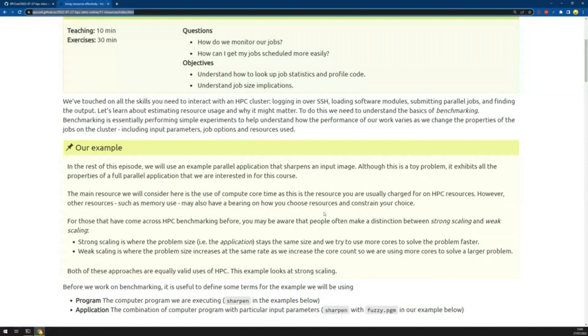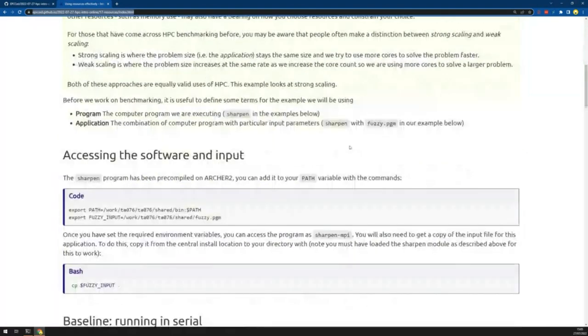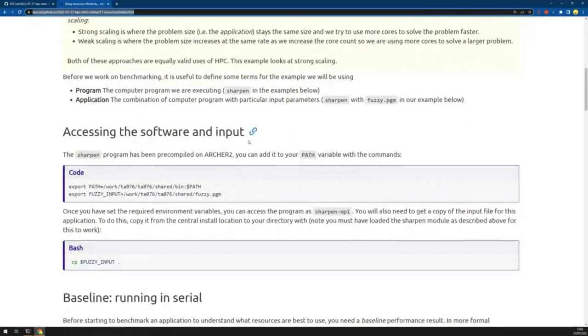And this exercise is a nice little problem that demonstrates how throwing more cores at a problem doesn't necessarily result in the most efficient computation. And through benchmarking your own code or your own programs, you might be able to find the optimum amount of resources to support the problem that you're trying to solve. We're going to do this exercise using the Sharpen code that we used earlier. You don't need to worry too much about this initial introduction, because everything you have should be in that sharpen.slurm batch file that we wrote before lunch.